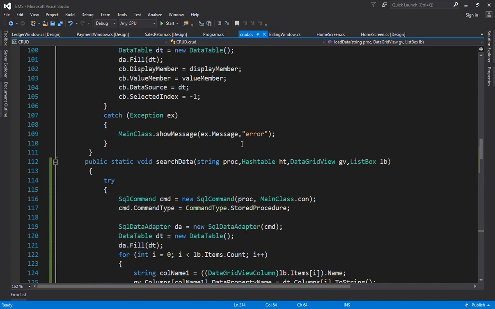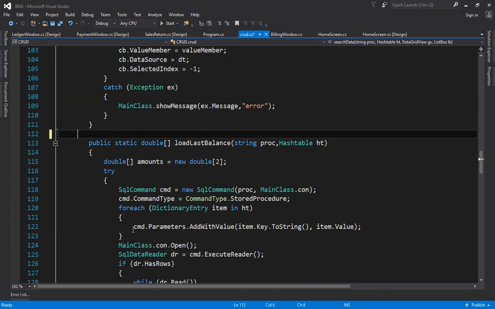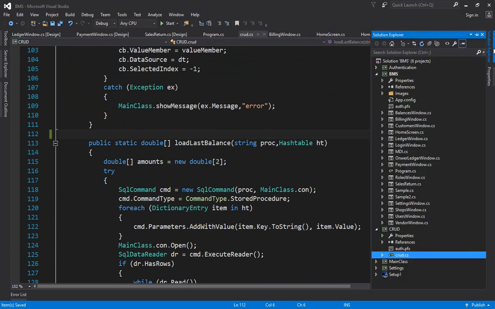So both the procedures are the same. So can we use this same one for the search option as well? So we don't have to create another function. So let me remove this search data. Let me remove that. Instead of creating another whole complete method, just save everything. Just go to the roles window. Where is that roles window?